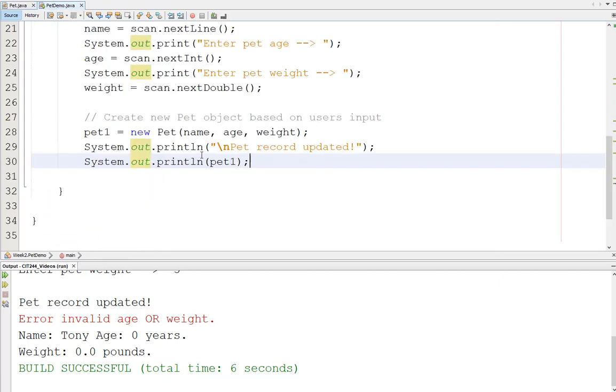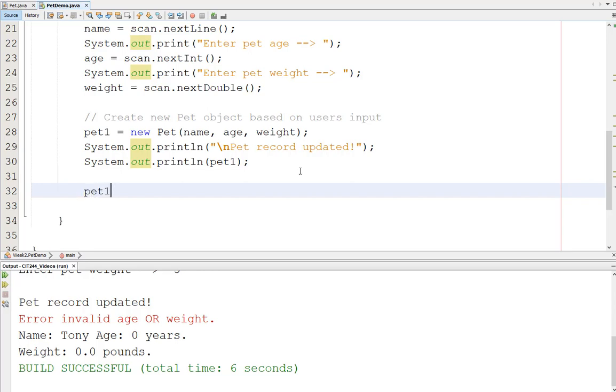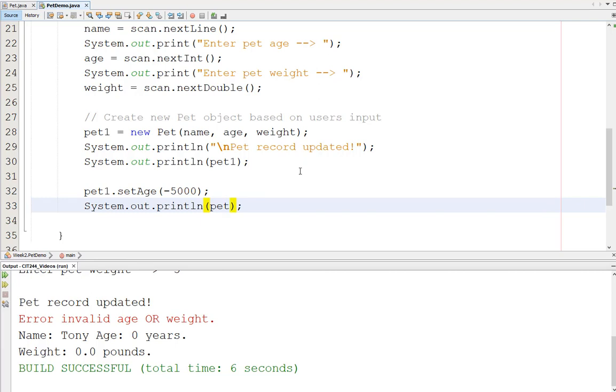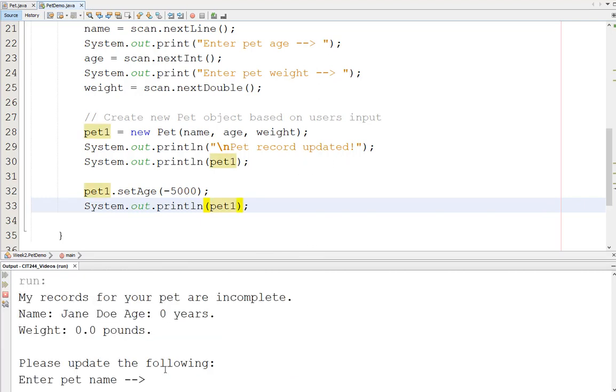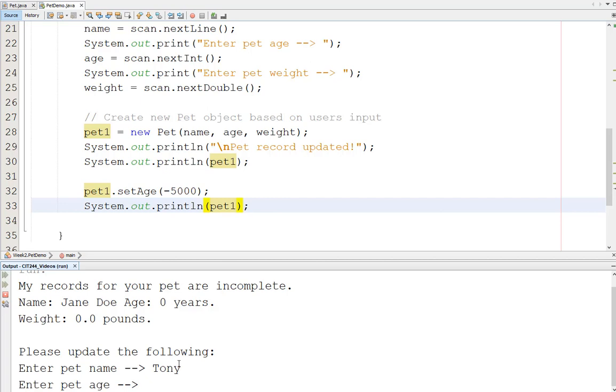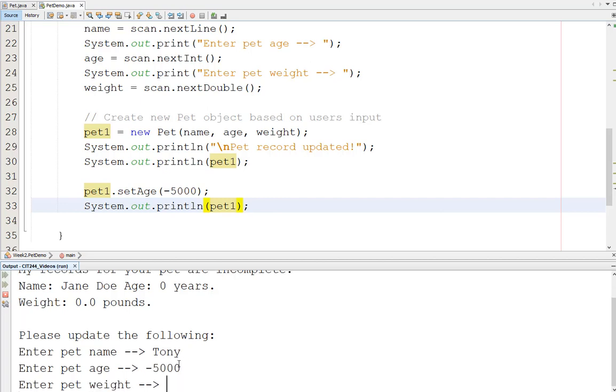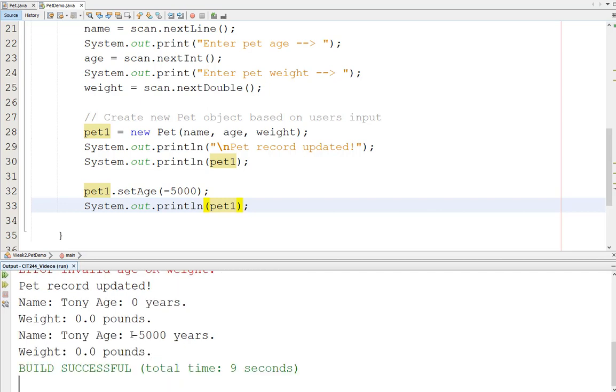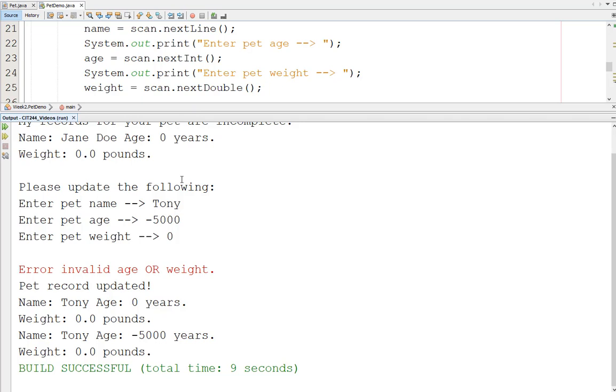So if you paused and tried to figure it out, good job, either way, but let me show you how we could do that. So what I could do is I could say, okay, invalid age, whatever, pet1.setAge(-5000), print pet1. Let's see, Tony, age is negative 5,000, weight is, doesn't matter. So what we see in the output here is Tony is negative 5,000, that's invalid, so here's your pet record 00, but then I get negative 5,000 years old.